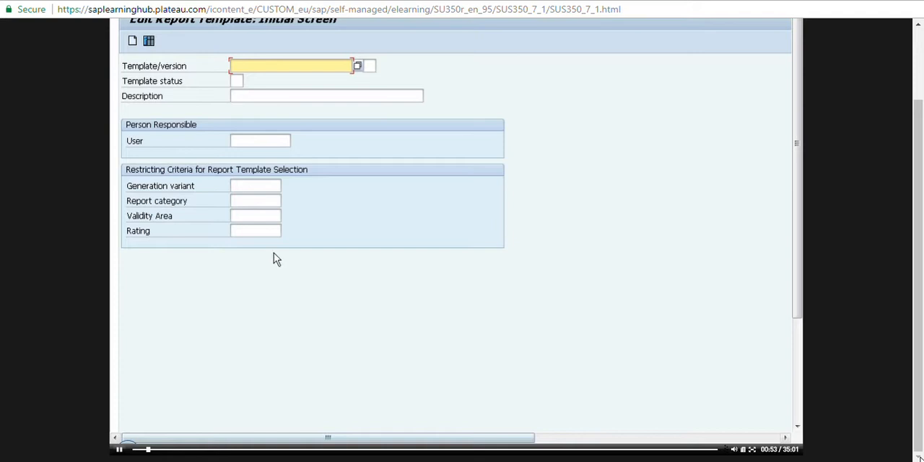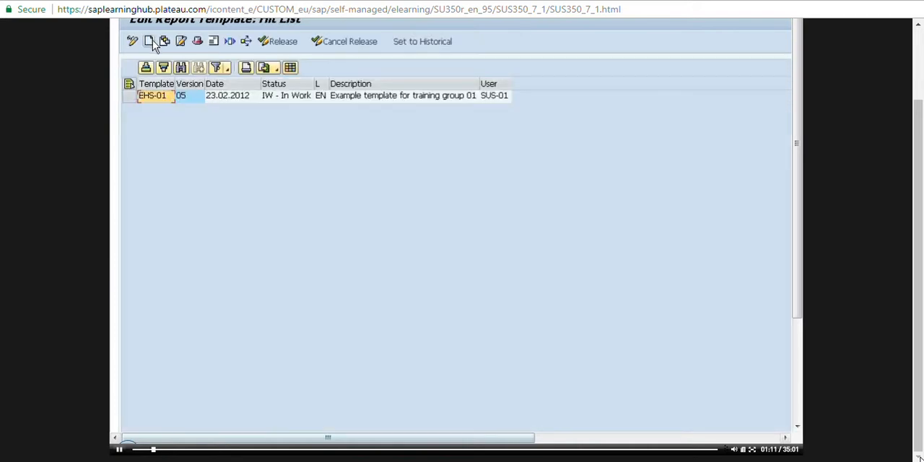On the Edit Report Template initial screen, we enter the template name and version that we want to edit and click on the Hit List button. We see that the report template has a document status of in work. We can edit the report template by clicking on the document button on the toolbar or selecting the menu item, go to document.